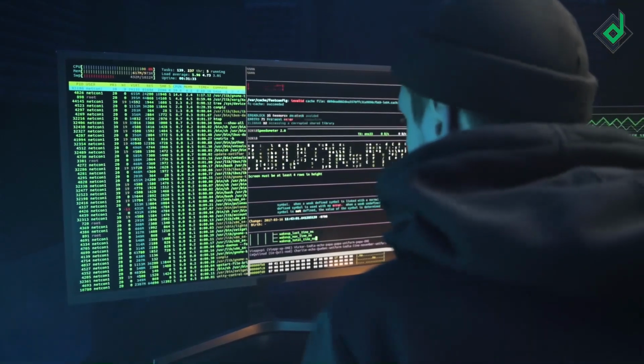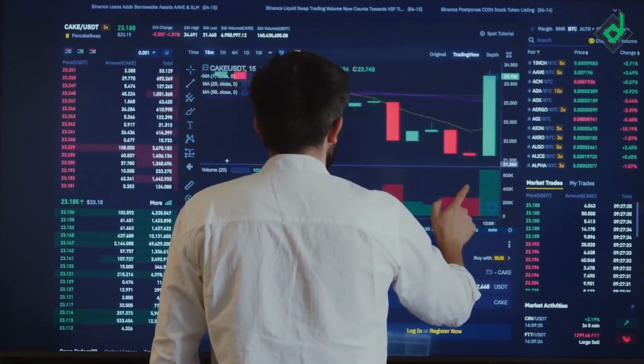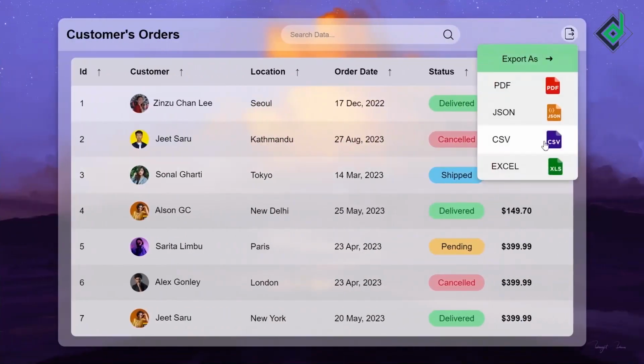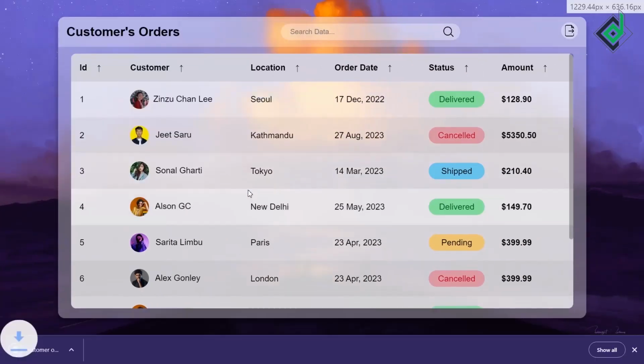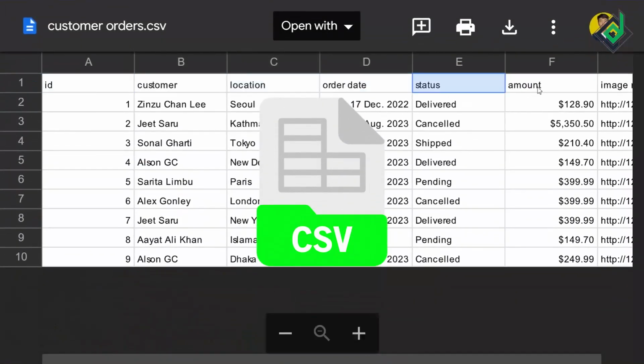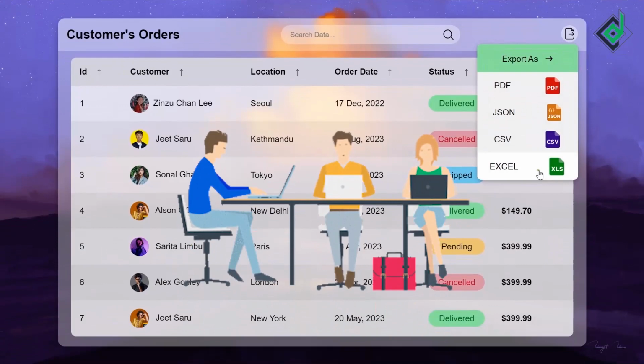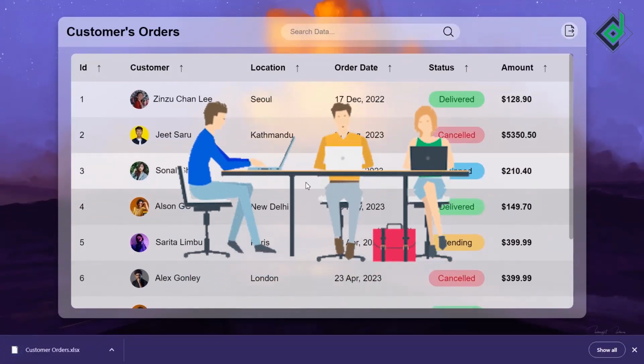If you are a data scientist or analyst, you know how important data is. So in this video, I'm going to show you how you can convert and export your HTML table data into CSV and Excel files, so that you can provide these files to your data scientists and analysts to do their job. Without further ado, let's start.